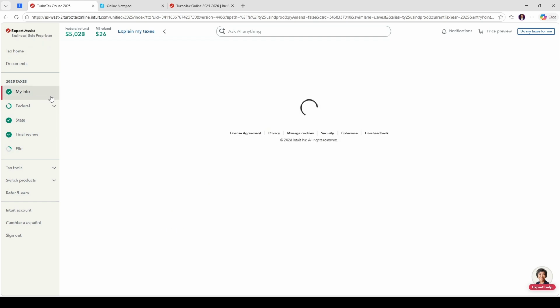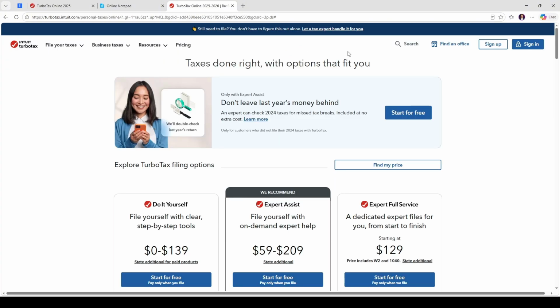To get started, you'll first need to visit the official TurboTax website. So go ahead and open up your preferred web browser. It could be Safari, Chrome, or any other browser you like to use. In the address bar, type in the TurboTax website address to land on their homepage. This site is your gateway to all the tools and resources you'll need to tackle your taxes efficiently.